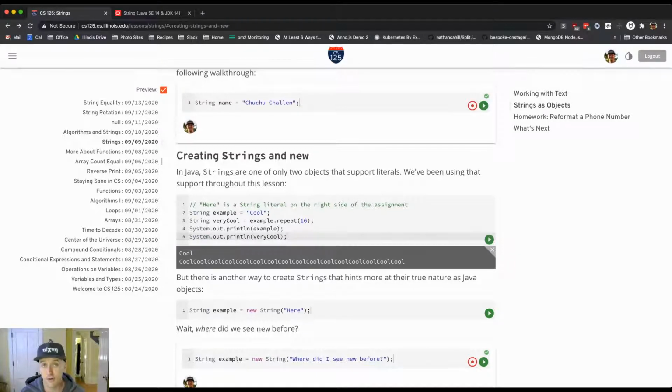What repeat does is it returns a new string. So it's sort of created a new variable that contains the contents of that original string, in this case repeated 16 times. This is actually true for strings in general. There are no string methods that modify the original string. Any string method that returns a new string or an array of strings or whatever does not modify the contents of the original string.